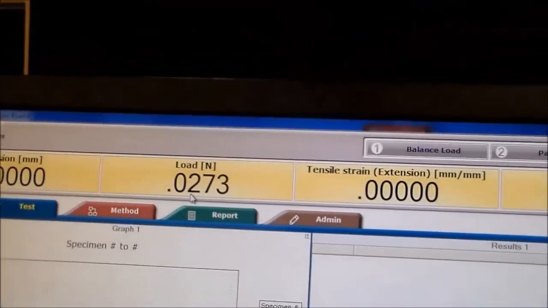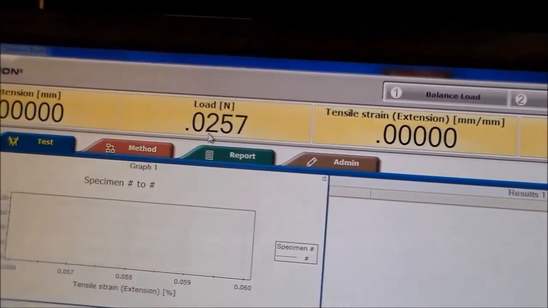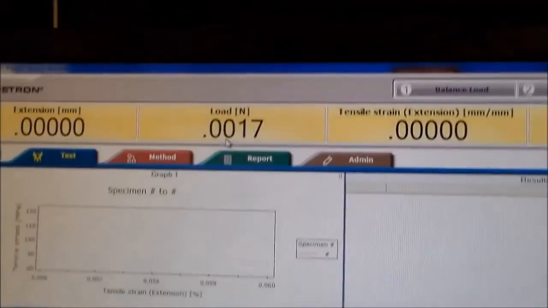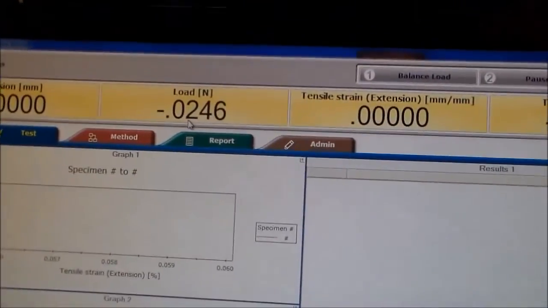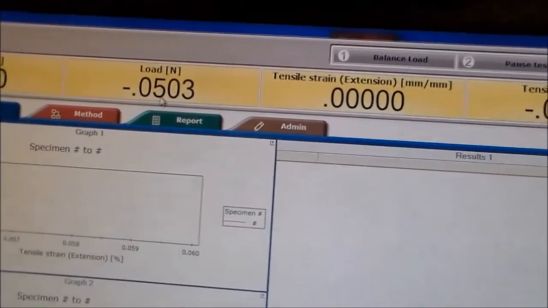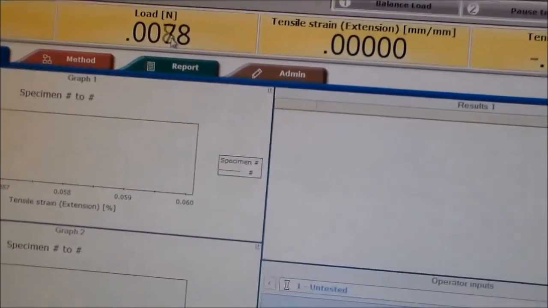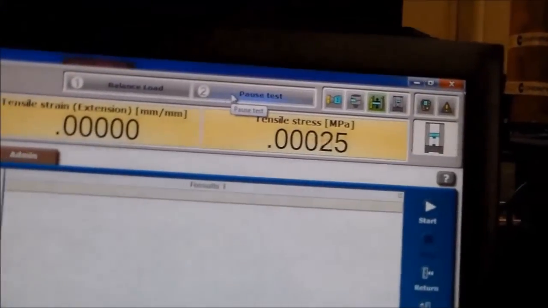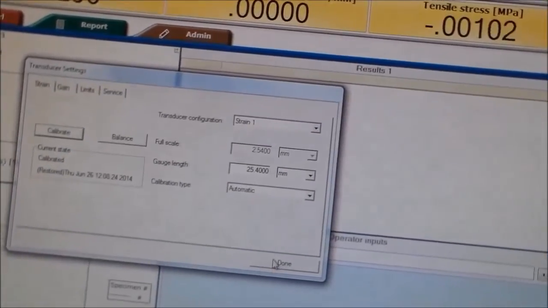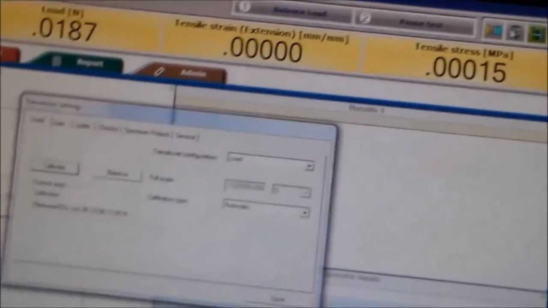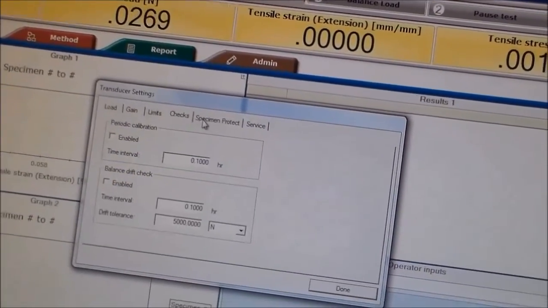This is the load. It will show up like 0.02 newton. It's really low. It's due to the airflow through the room, through the experimental area, so it will go up and down. As long as it's like 0.01 newton, it's okay. If you want to pause the test anytime, you can pause it. There are also some options if you want to go through load, gains, checks.